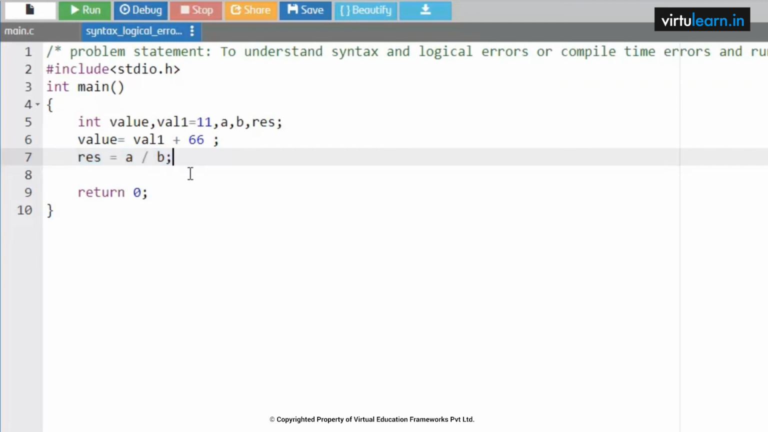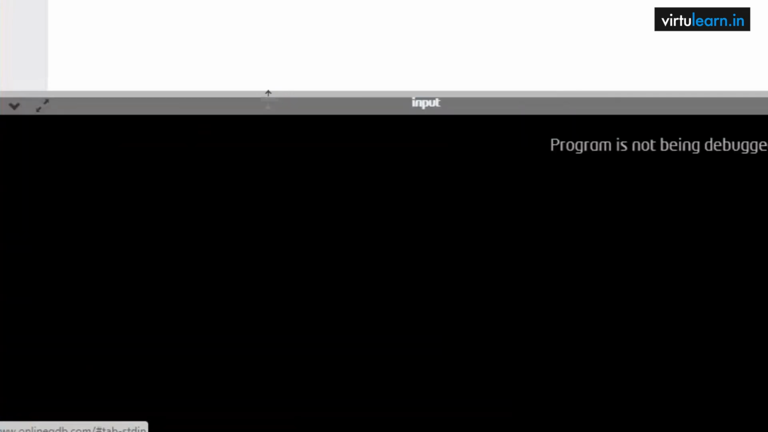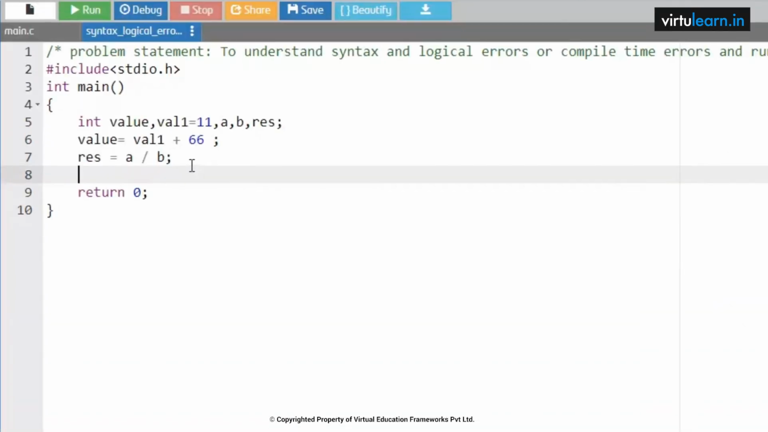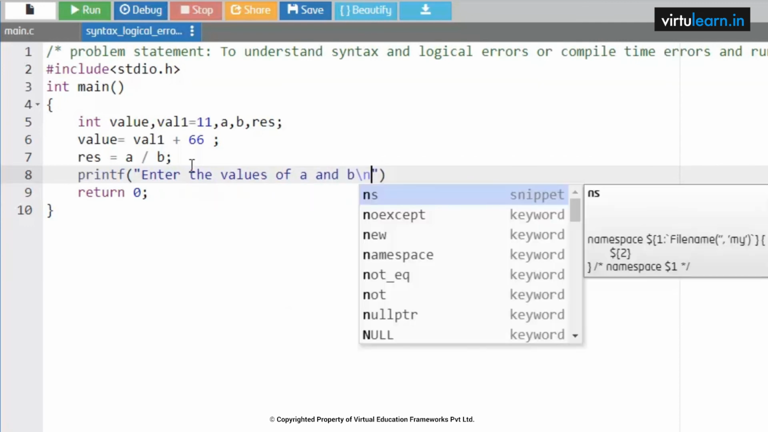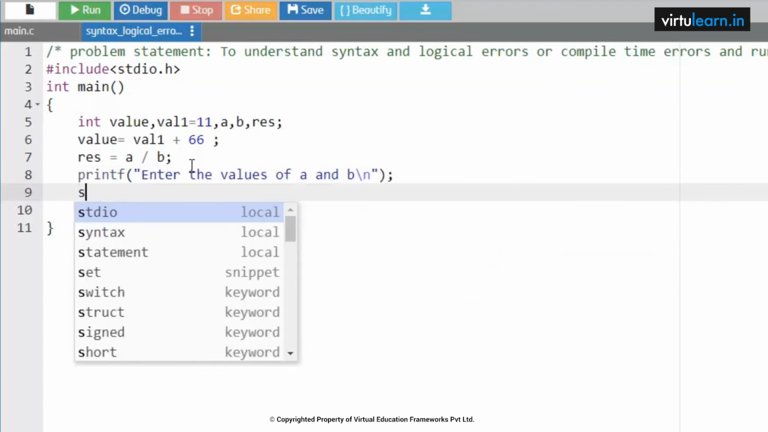So anything divided by 0, sometimes we get zero, or sometimes we also get infinity, and this kind of error we call a runtime error. In order to handle these runtime errors, we can give a condition: only if the B value is not equal to 0, only then we need to process the result. There was a small mistake, you can take this result equal to A by B after reading the values.